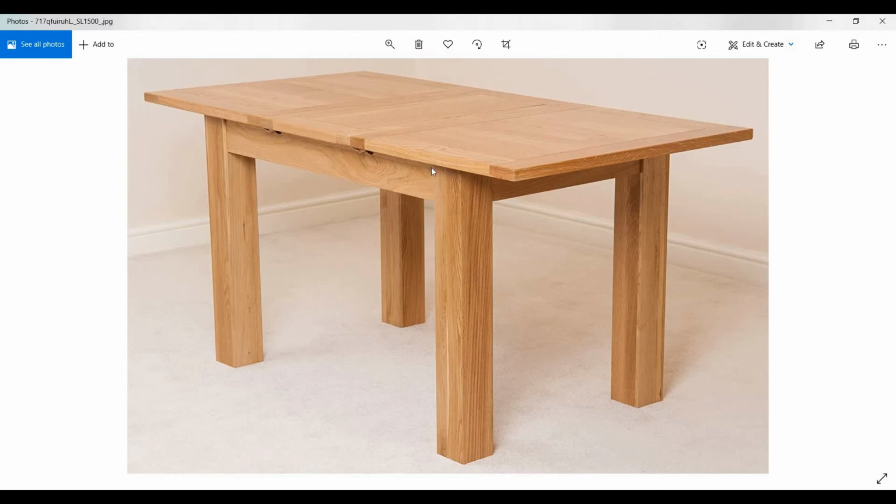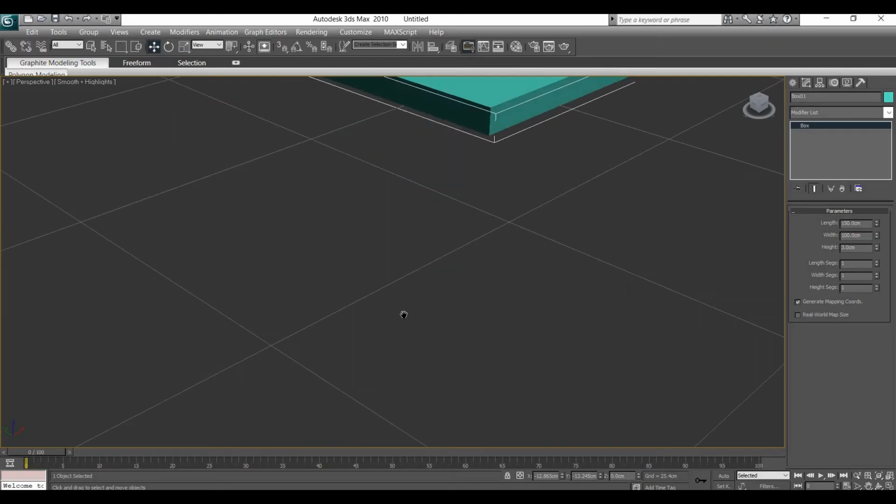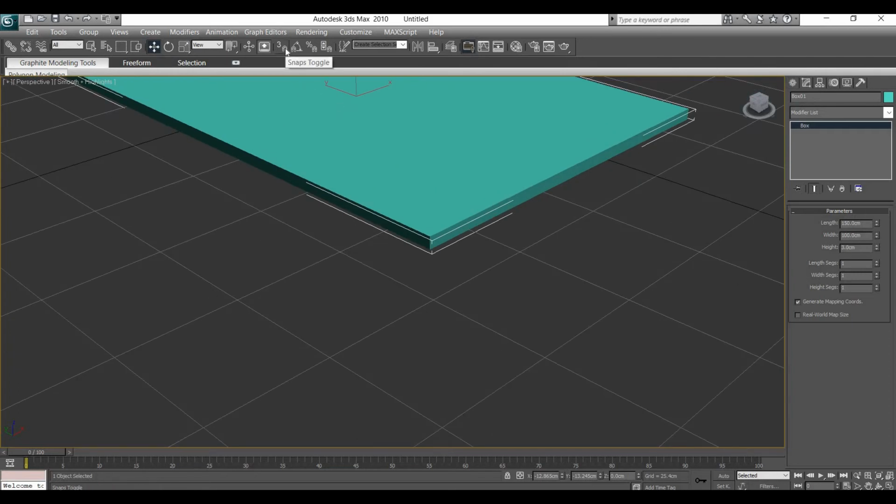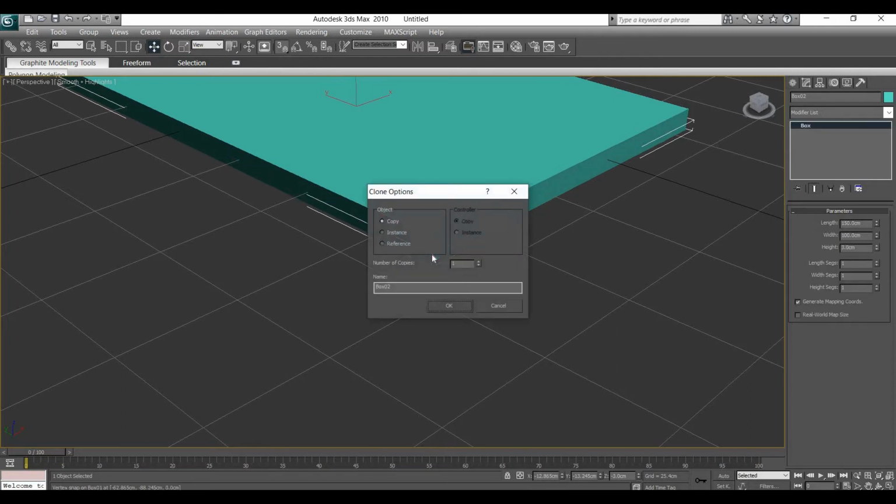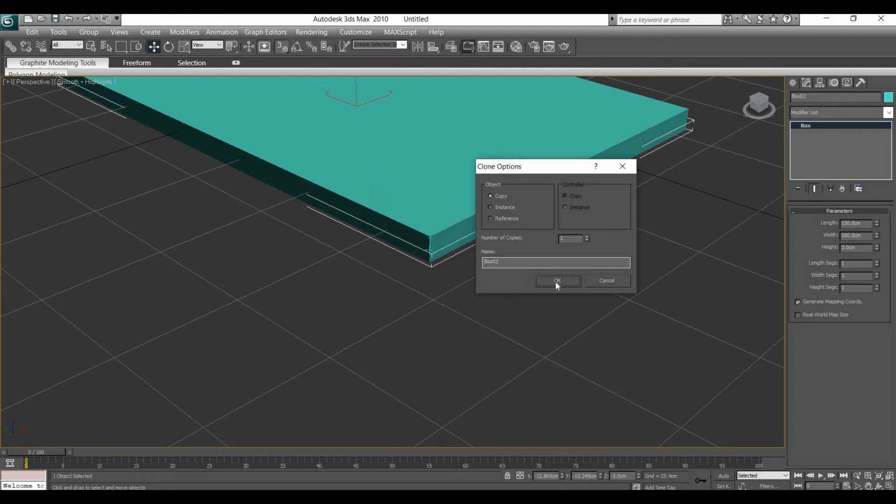Okay, so I am going to take the height of this object as 10 centimeters, and I'm going to assume that you have a 15 centimeter margin on each side. So I am going to take a copy of this object simply by selecting the object and selecting the snap toggle and moving the object by pressing the shift key. So you can easily copy the object by using this. I'm going to use the copy option.